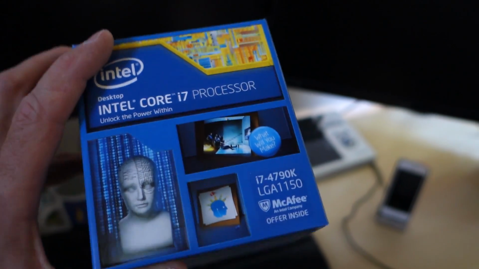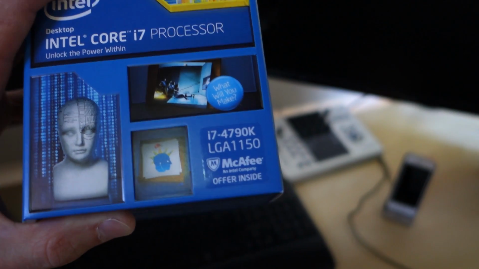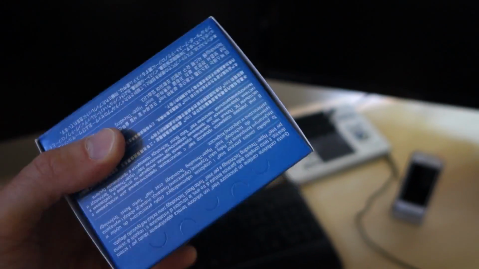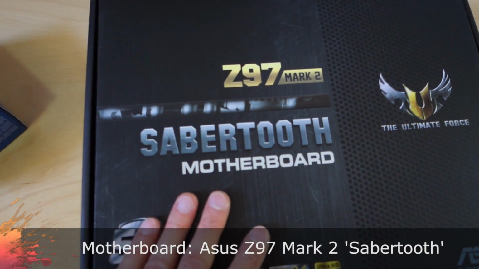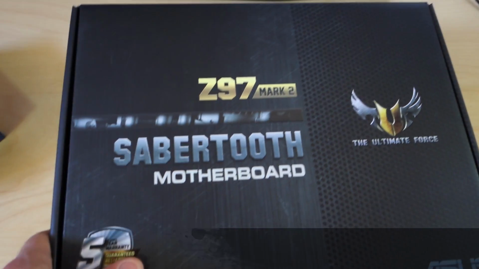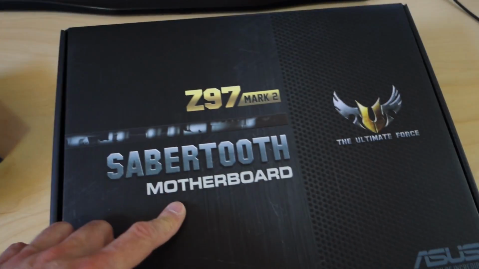It's a very powerful processor though, definitely better than my i7 2700K, which I had before. It's also a different socket. It's an LGA1150 socket, which means I also needed to get a new motherboard. So this is the motherboard I picked. It's an Asus Z97 Mark II Sabertooth, obviously it's got an LGA1150 socket, otherwise I wouldn't be able to fit the CPU onto the motherboard.